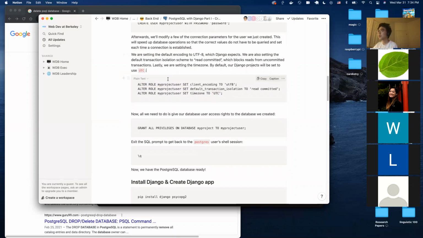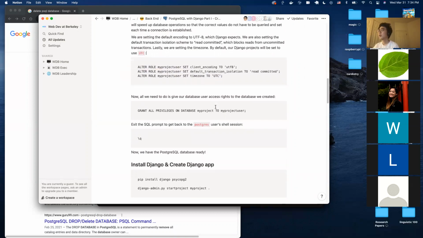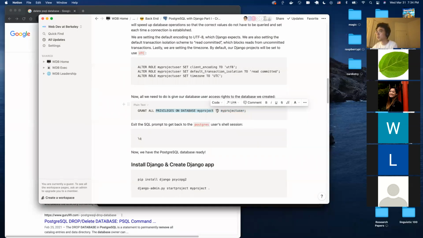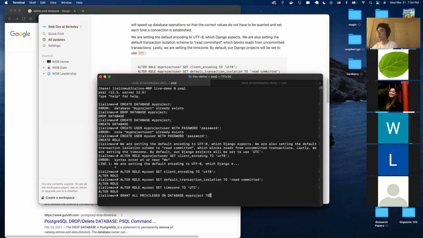After you finish all the configuration, we need to grant all the privileges to this user. Essentially, this way we can make the user a true admin. So let's do that. Grant. Let's just copy and paste it, to my user.